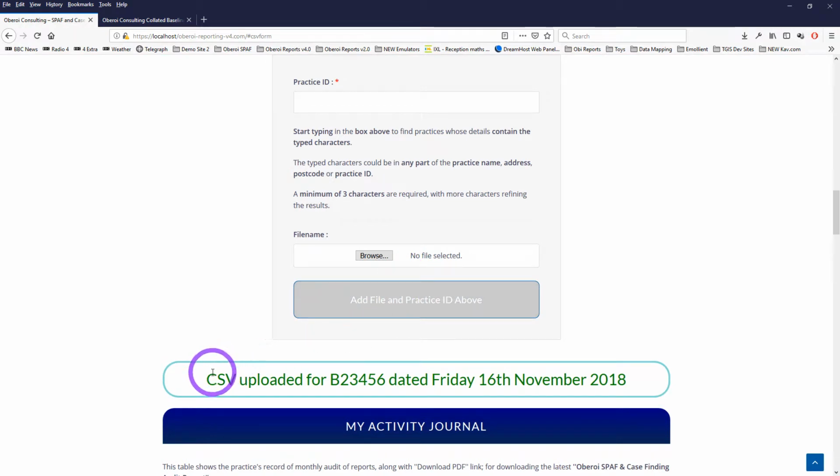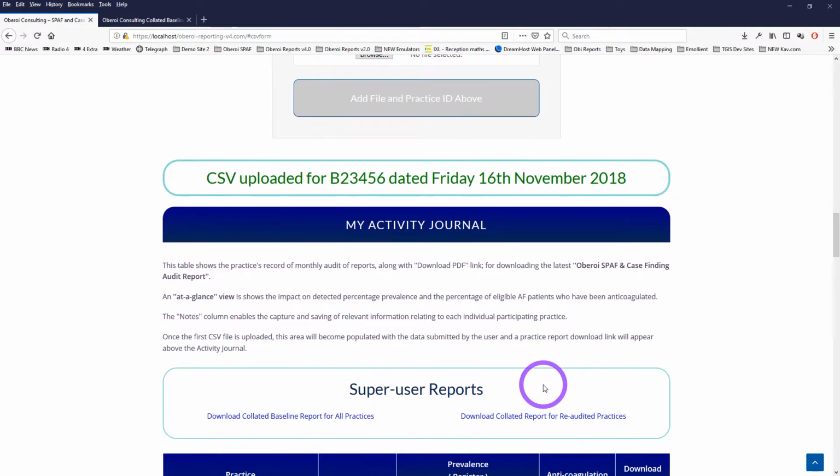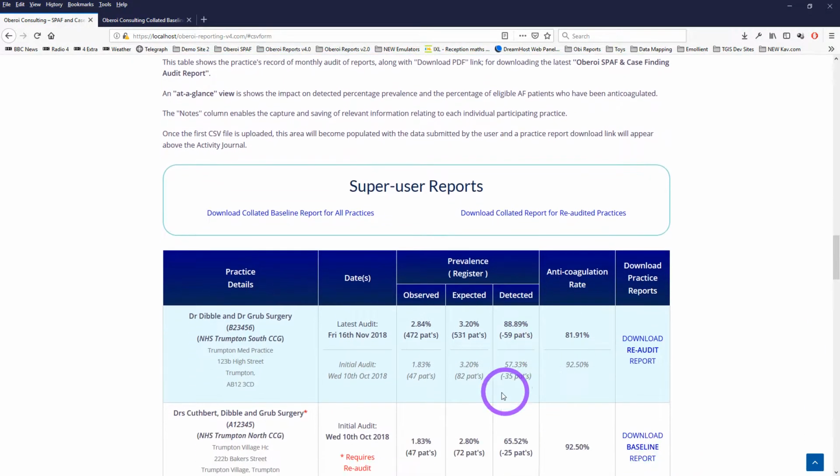This shows me that the data has been uploaded and the date of the upload, and when I go back to the activity journal, I can see that this practice has now created a new audit, and I can then download the new re-audit report, as can the practice. So I'm now going to download the new re-audit report.